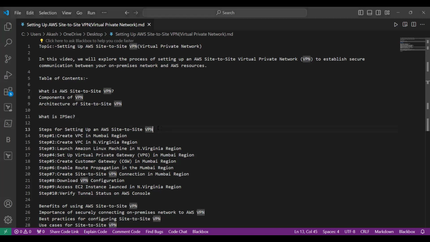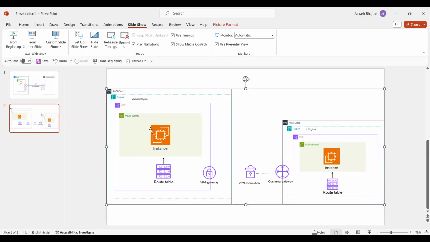Now let's start with the practical. Let's learn the steps for setting up an AWS Site-to-Site VPN. As we have seen the architecture, according to this, we will perform the practical. So first is to create the VPC in the Mumbai region.